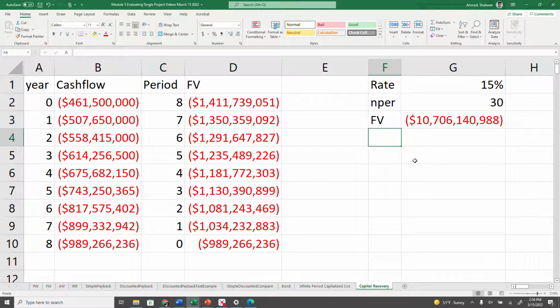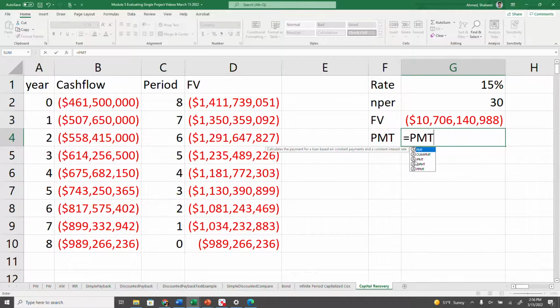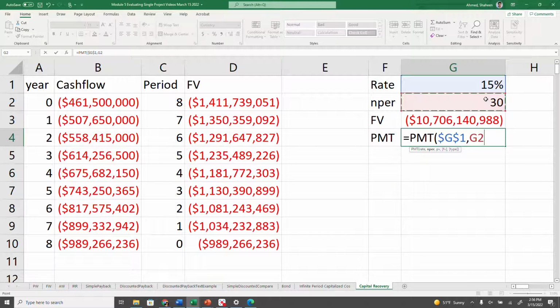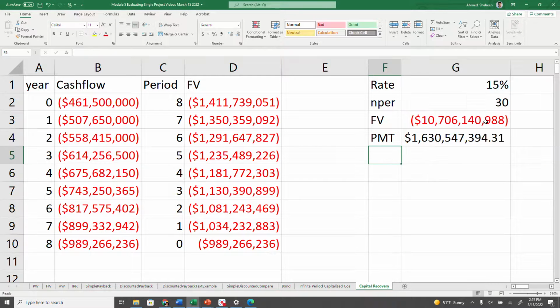So we're going to use the payment function. We can write PMT, the payment function. So PMT, and then the rate would be this, and then we can freeze that. Use this as the number of periods. Soon we'll show you that for anything over 20, this payment will not really change. And then we can use this, and there is no future value, I think it's 0. So about $1.6 billion per year they have to collect.